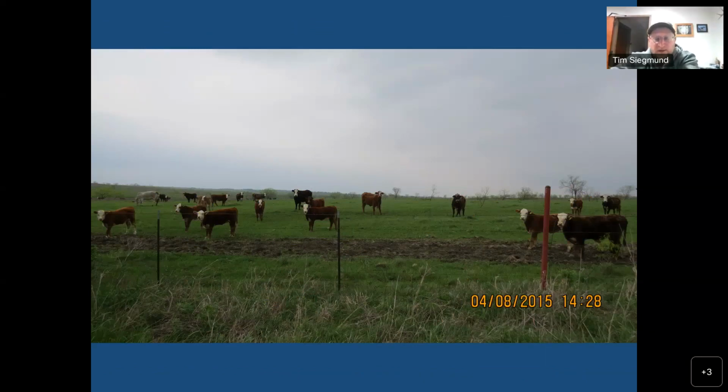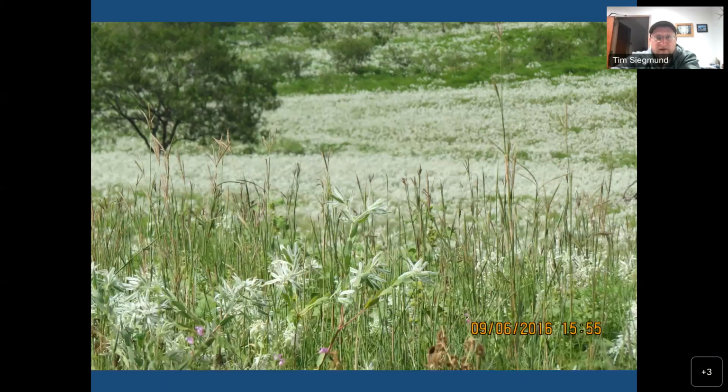So we went from something like this, where it was heavily grazed, and really being able to focus that grazing pressure, to now we had other portions of the prairie. This was in 2016, the following year, where we're getting colonies of big bluestem blooming 6 to 7 feet tall. And this is in September of that year.